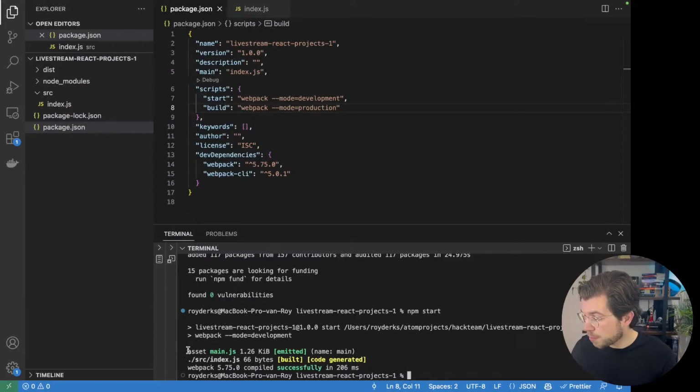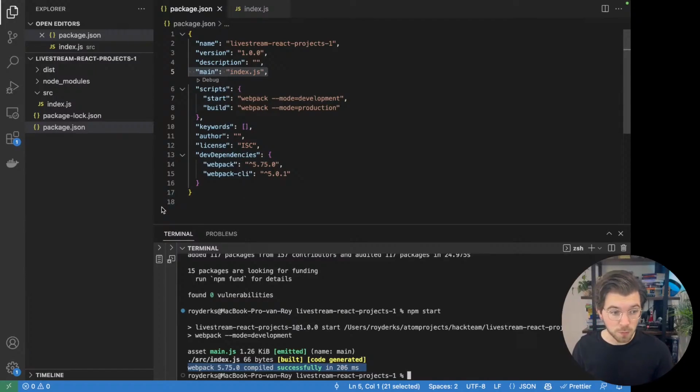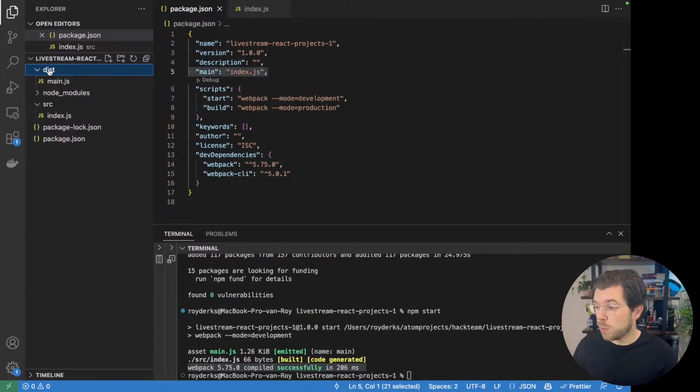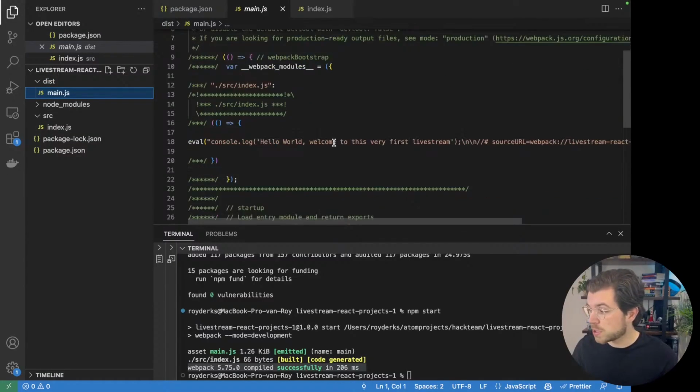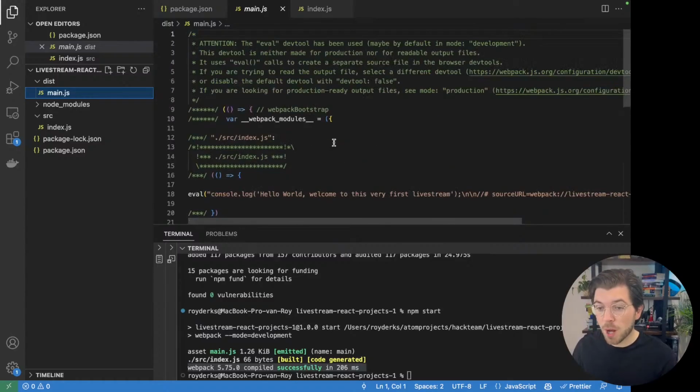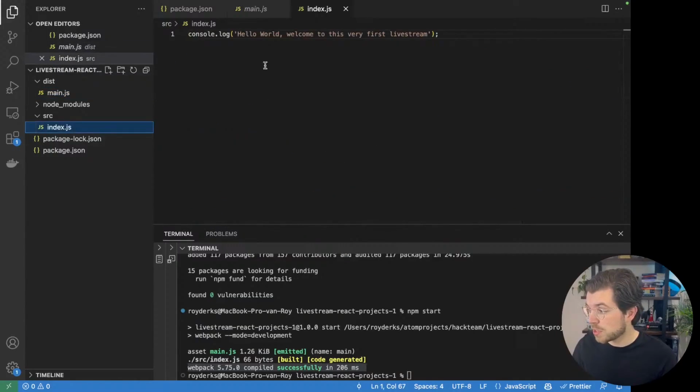And as you can see from our output, it took the asset main.js, which is this one, main. It took our file in src/index.js, and then Webpack has compiled our code successfully in 206 milliseconds. So what do we mean with compiled successfully? Whenever you head over to the directory dist, which was just created by Webpack, which has a file called main.js, which you can see right here. In this file, you can see the bundled and compiled code of whatever we have in src/index.js.